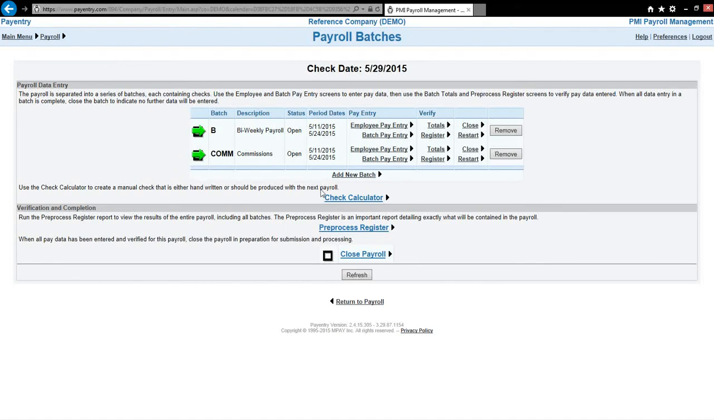Here you'll see that we have a biweekly batch and a commissions batch. Your payroll may have one or more batches depending on how your payroll is set up. There are two payroll data entry options: Employee Pay Entry and Batch Pay Entry. Click on the option that you would like to use. Let's enter the commission batch first using the Batch Pay Entry option. Click Batch Pay Entry.